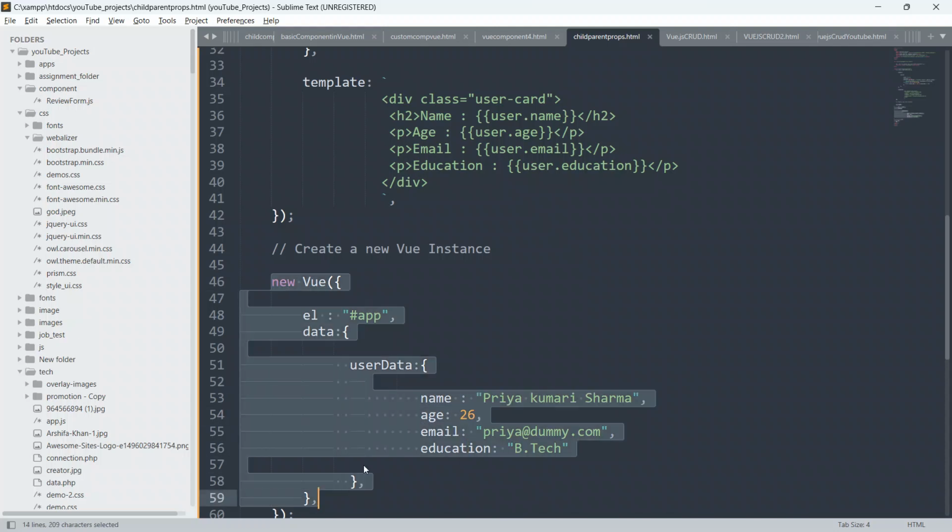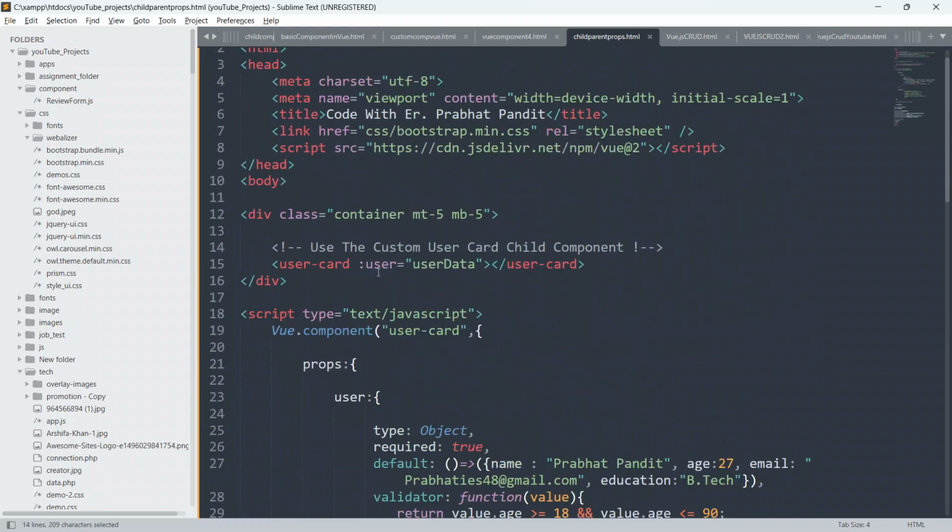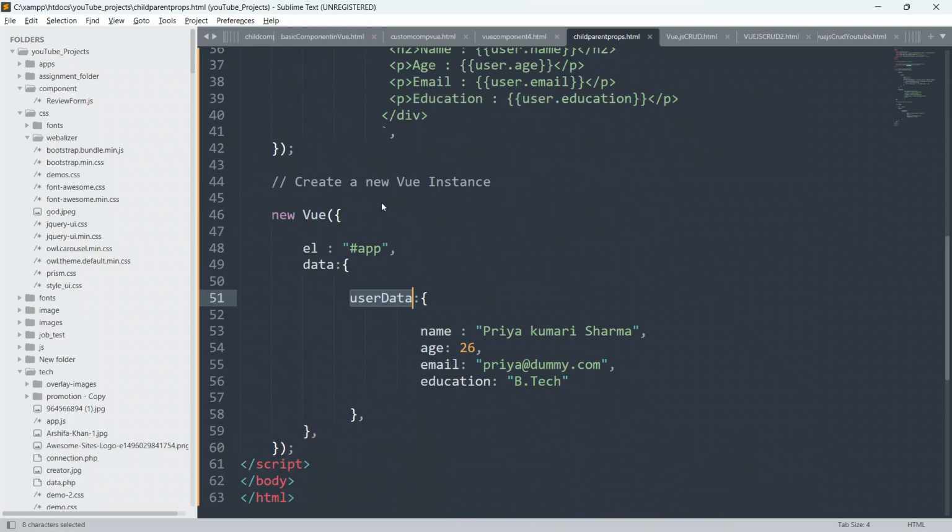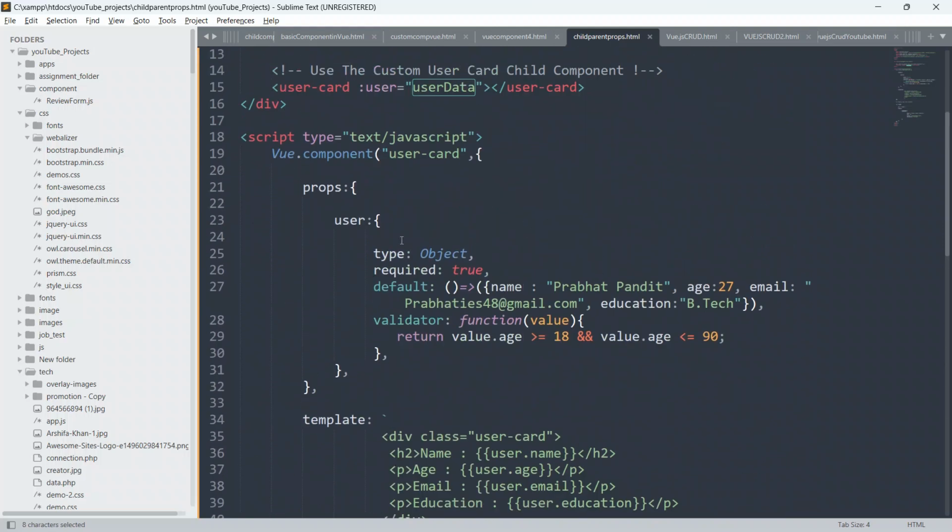Here we are now using this child component, this user card child component, inside the parent component, and we are binding the value. So guys, colon is the shorthand for v-bind. In Vue.js we use v-bind to bind a value to our HTML attribute, to our HTML tag. So here we are saying user equal to this user data, and this will go here into this user.